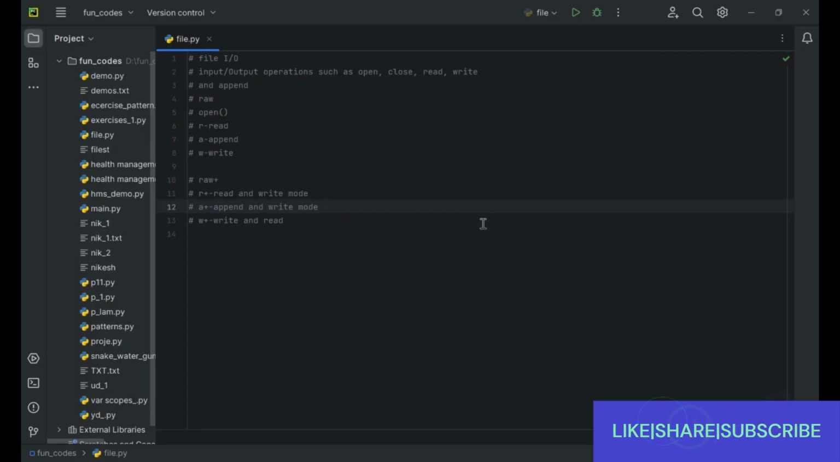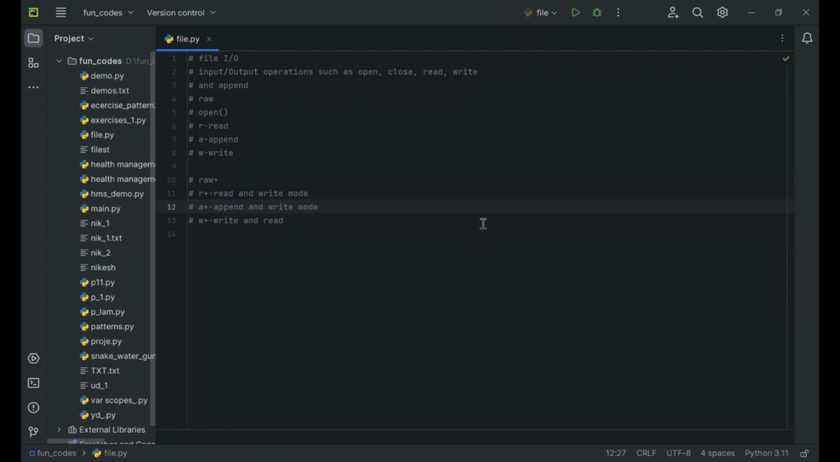Guys, in today's video, we are going to see how to access a text file using our Python program. In our previous video, we saw the basic information related to file IO. Before that, we are going to create a normal text file.